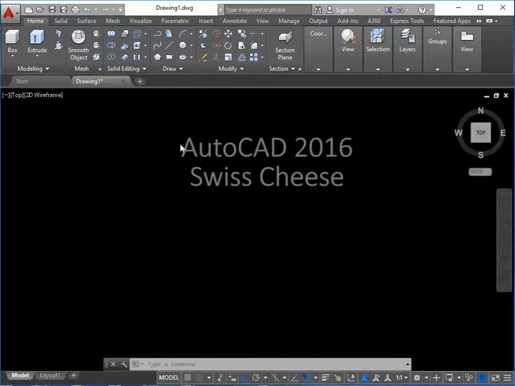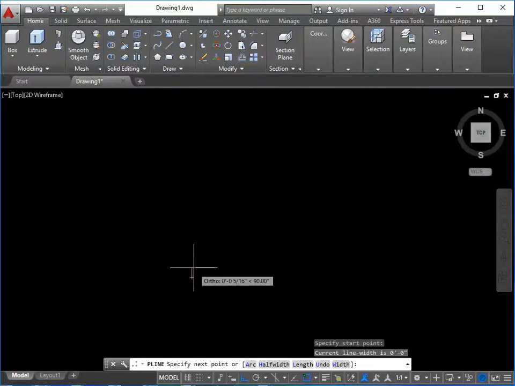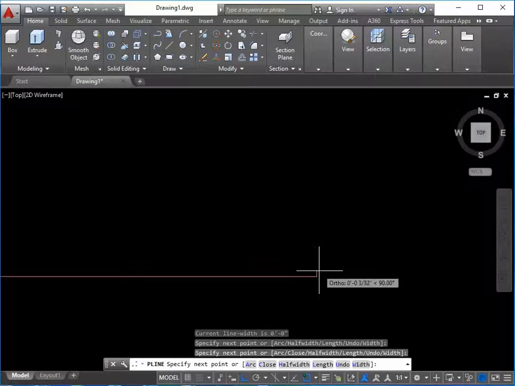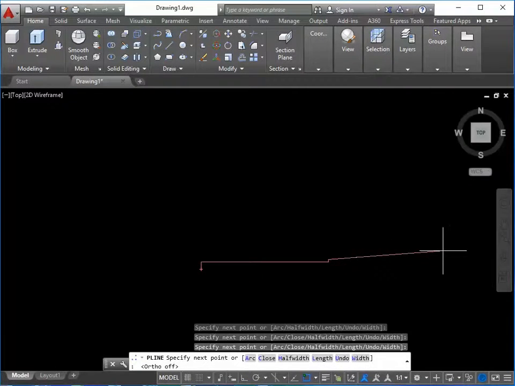Let's make some cheese. I'm going to start this process with the polyline tool, and I'm going to pick a profile for a plate to place the cheese upon. So I'm just eyeballing the size of my plate here, take myself out of ortho mode as I need to.